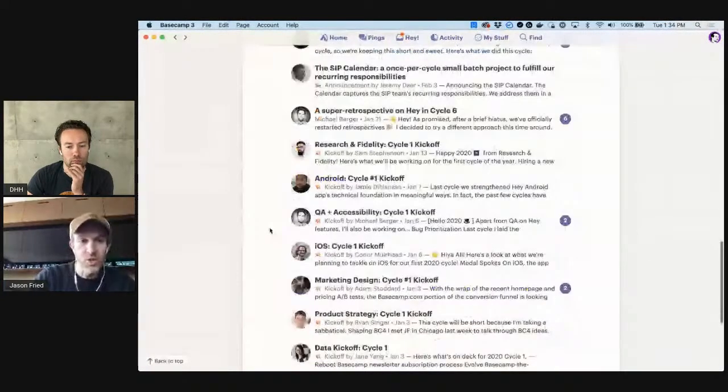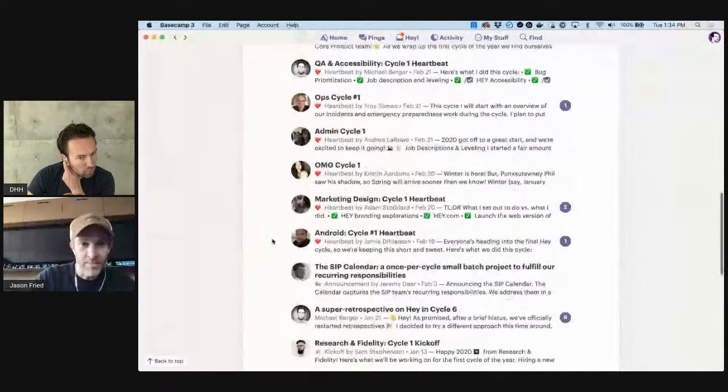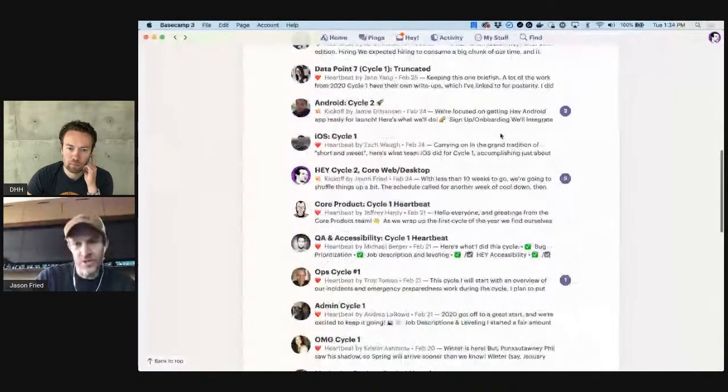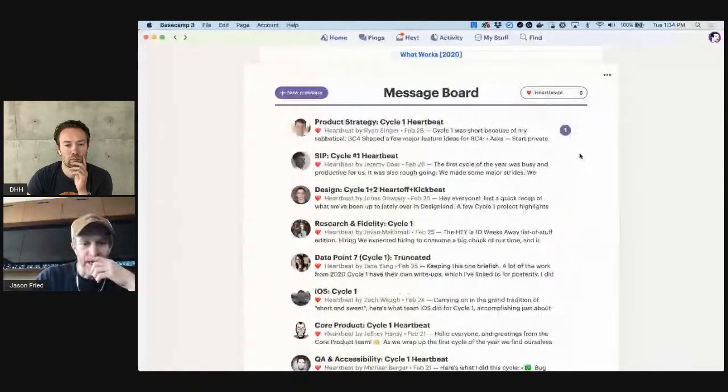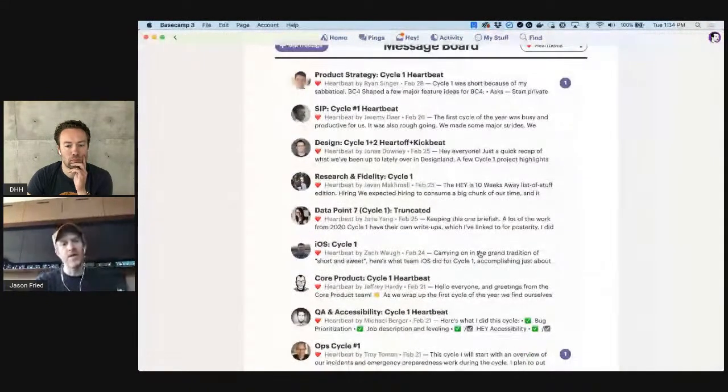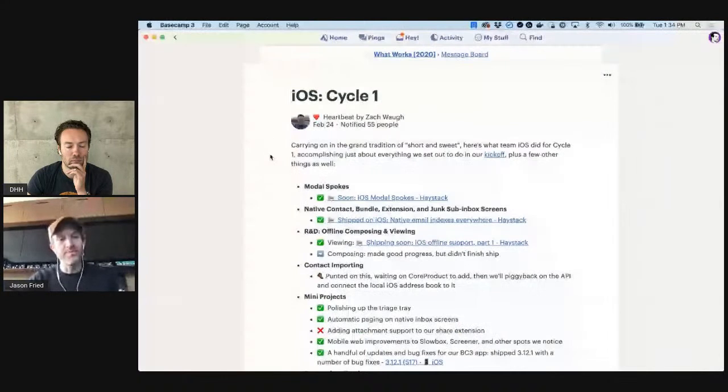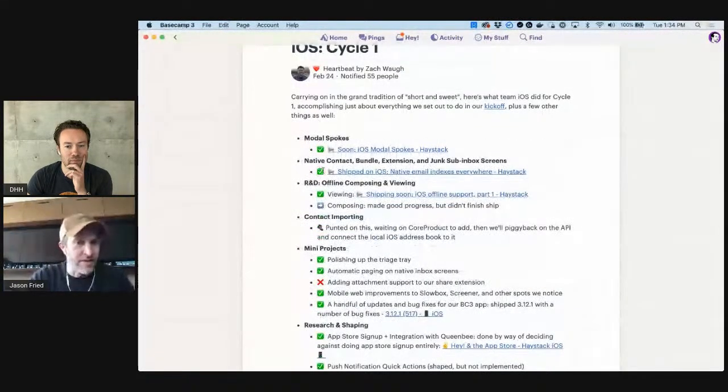Then 6 weeks later, here, what's nice is you can just filter these down. So I'm going to go to heartbeats, and I'm going to go to iOS Cycle 1, heartbeat. Zach wrote up the heartbeat. So Connor wrote up the kickoff, and Zach summarized the heartbeat. And this is what they accomplished. So they got this thing done, and they've linked off to actual announcements in other projects inside Basecamp showing the actual work that was done.